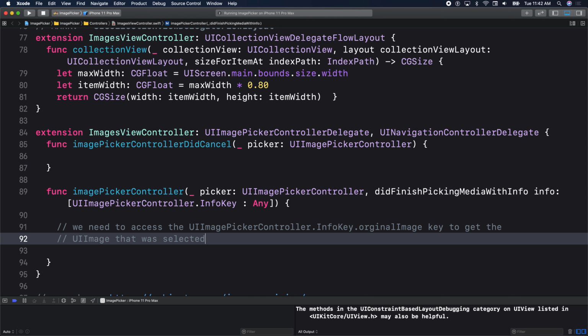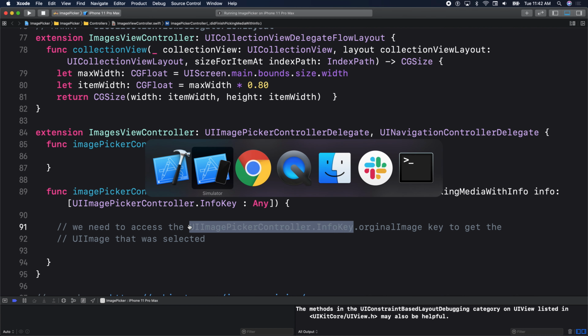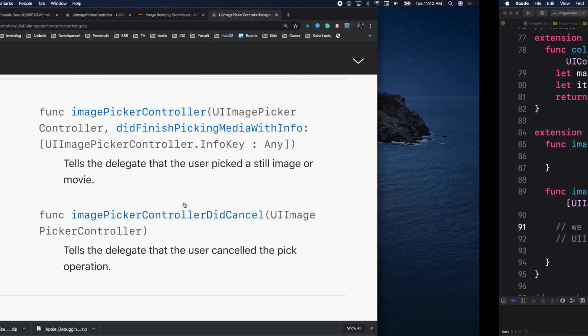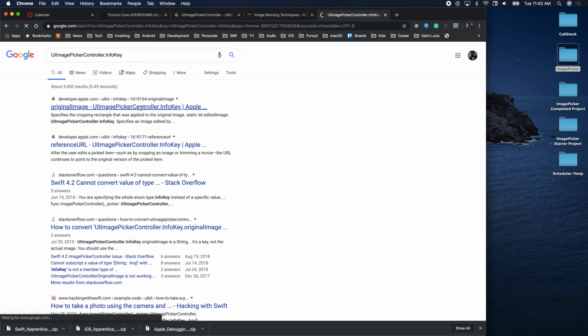Yes, sir. What are the possible types for info key? There's other keys there. There's like a cropped image key. If you crop the thing, that's what you want back, right? There's different keys there. Let's see if the documentation really spells it out for us. Take that over here and drop that in here. Let's see.